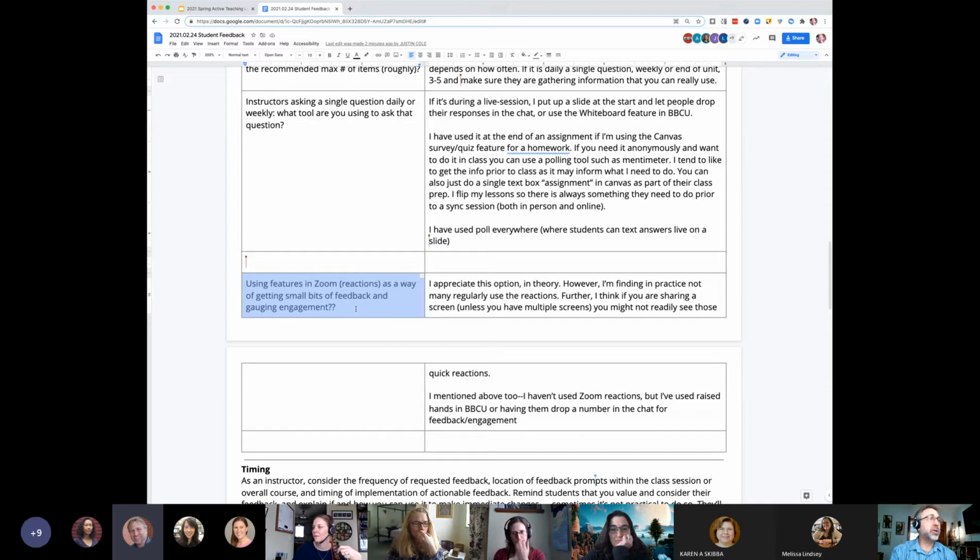Using features in Zoom, like reactions, as a way of getting small bits of feedback and gauging engagement. I was in a session the other day. It was a job talk for somebody who's trying to get a job in St. Louis, and she walked through how to use Zoom in an engaging way. And it was the first time that I experienced a Zoom session where they said, if this makes sense to you, please share a reaction using the Zoom reactions.